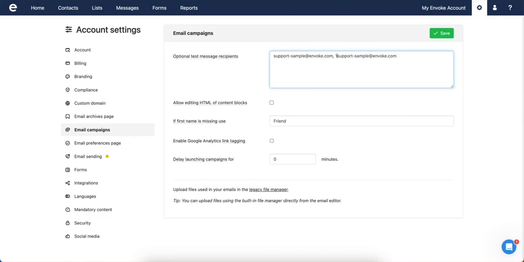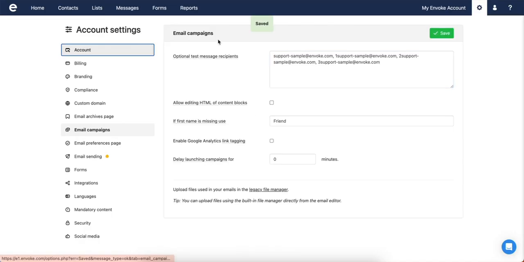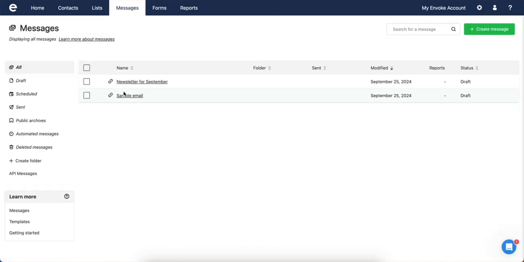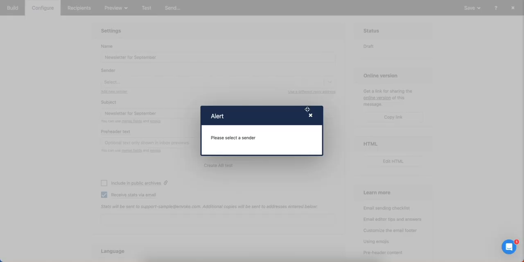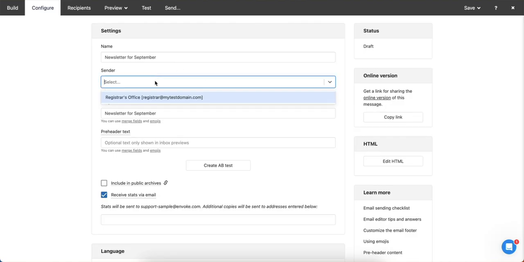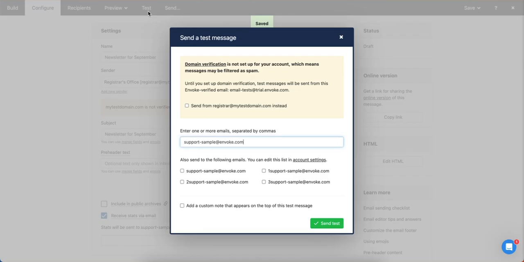So I'm just going to put in a few email examples here. So those are my list of contacts that I send tests to very frequently. So if I go to select the test now, send a test, they'll show up here, so I can very easily include them in test messages. I don't have to type those emails manually each time.